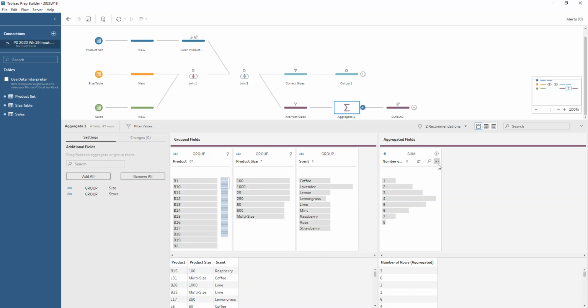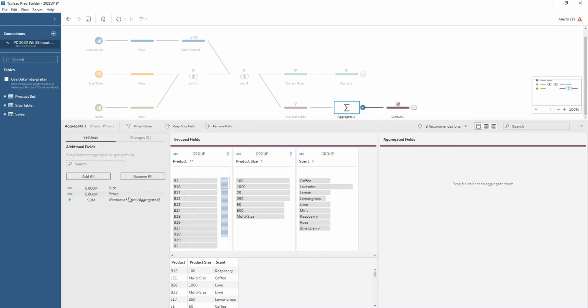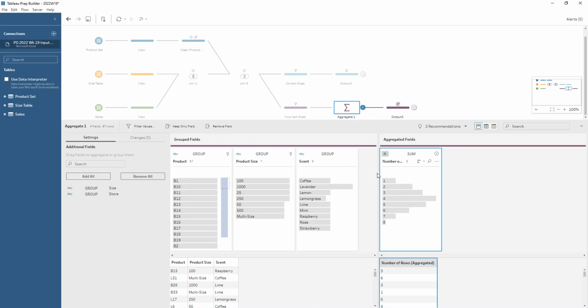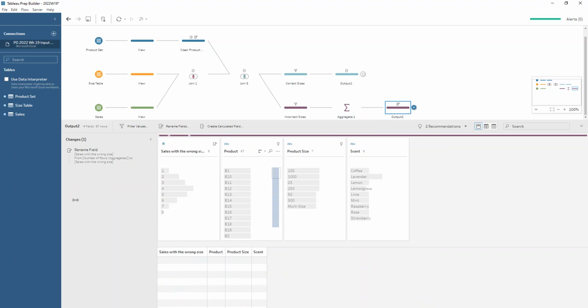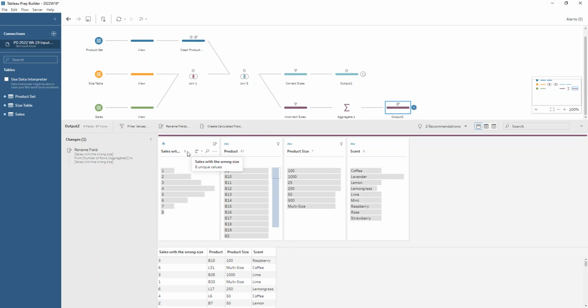So if I just remove that for a second, you may not have noticed, but you can always see the number of rows here at the bottom. So we can just use that number of rows in that aggregate step to count the number of times that each product has been sized incorrectly. So we just rename that field to sales with wrong size, and we can see how frequently that occurs. So in the worst case, we have this lime-scented product that is often recorded with the wrong size when it is sold. Okay, so that makes up our second output.